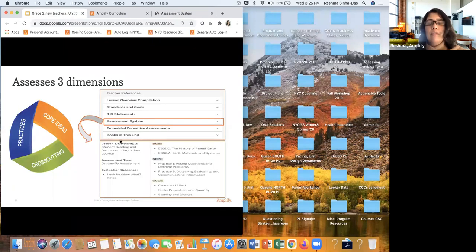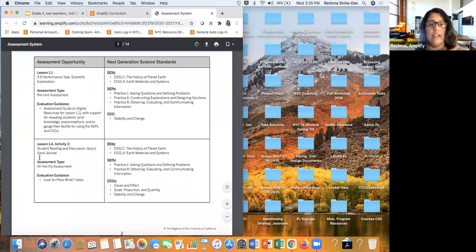We're going to be focusing on the first formative assessment of this unit. And if you're wondering, how is this assessment 3-dimensional and where is it? This is a good place to go. So you'll see that in this particular assessment, students are reading and discussing a book called Gary's Sand Journal. And these are the 3 dimensions that it's aligned to. So for example, students are going to ask questions and define the problem, and they're also obtaining, evaluating, communicating information. So you can see that the assessment is also multimodal.